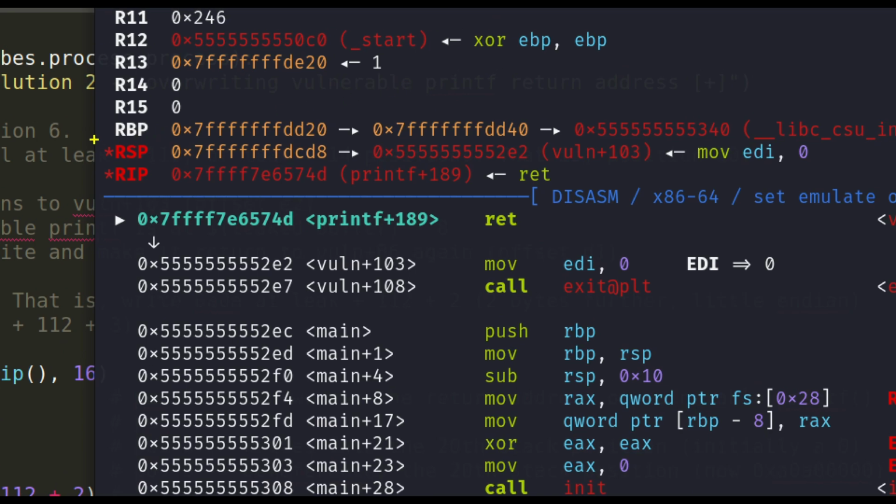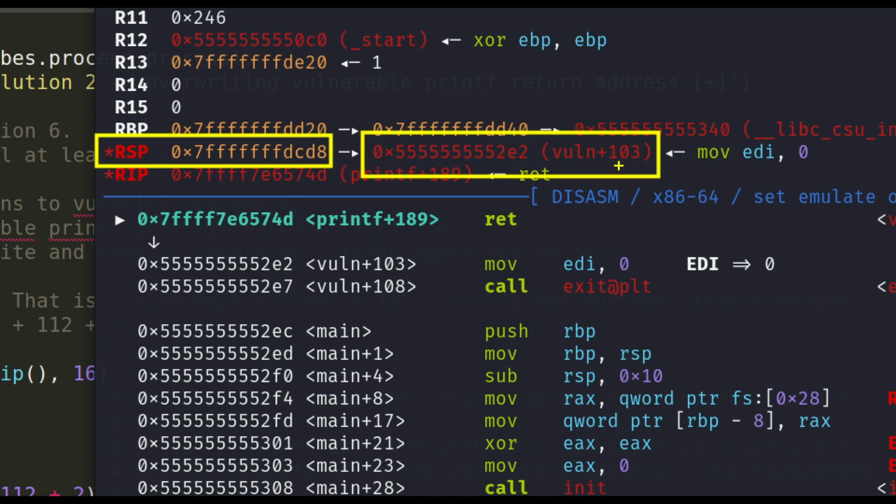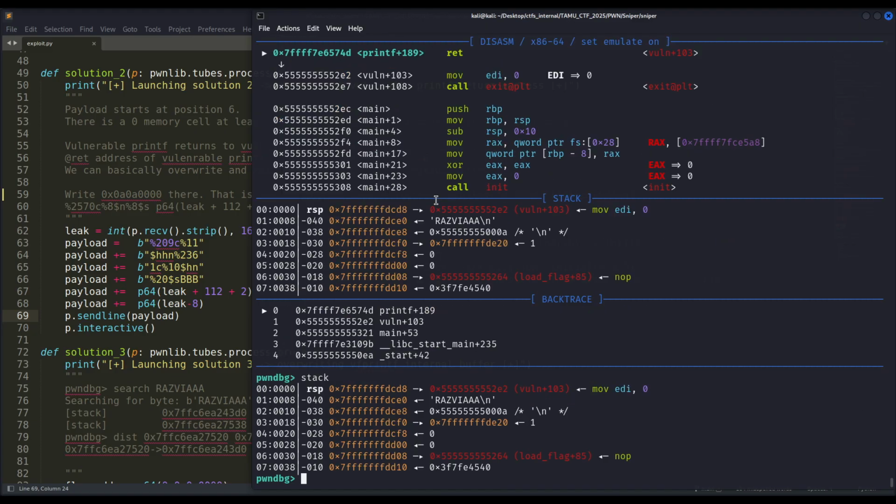For example, we can see that RSP here points to this address whose content is another address that corresponds to vuln plus 103. That's where the execution is about to return when the read instruction gets executed. We can always use the stack command in order to see more. And in this case, we can already notice that the RSP register is pointing to this address, D8, and the user buffer, which is E0, is one memory position higher.